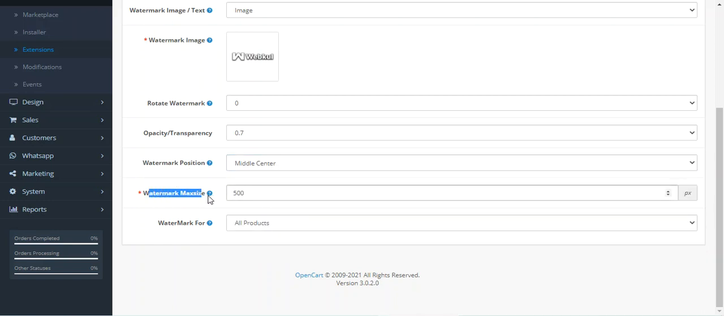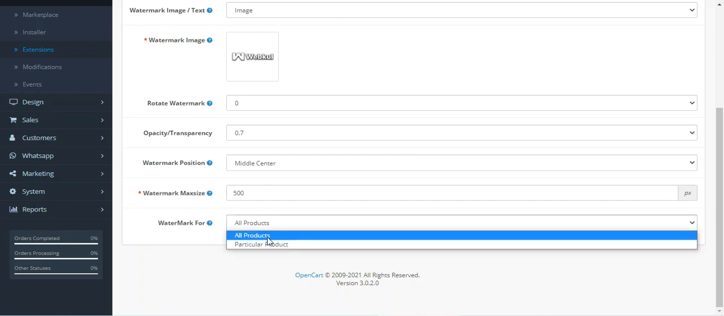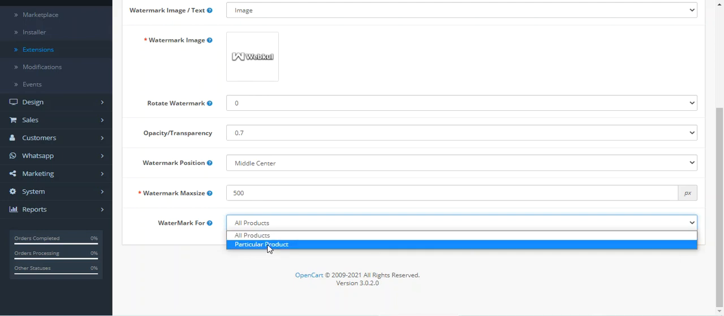Then you have to set up the watermark maximum size, and this can be between 50 to 500 there. So 500 is the maximum pixels that is available for the watermark maximum size there. And lastly, we have the watermark for. From here you can select the option for all products or particular products to show the watermark there. If you have chosen it as all products, then this particular watermark image that you have chosen would be the watermark for all of your products. Otherwise you can choose particular products.